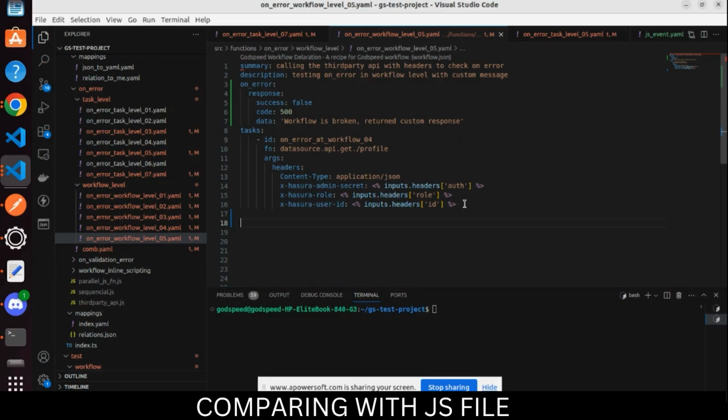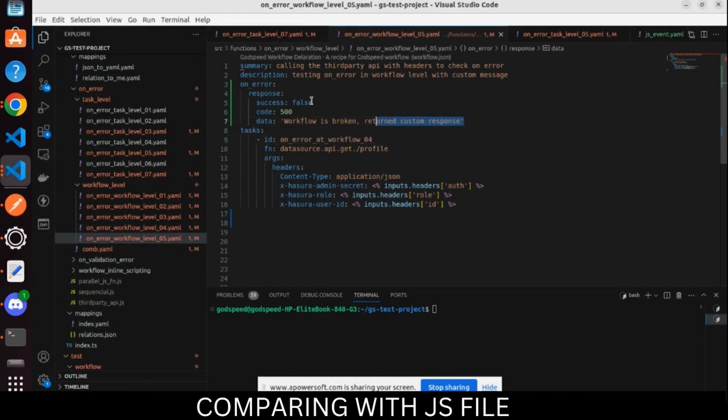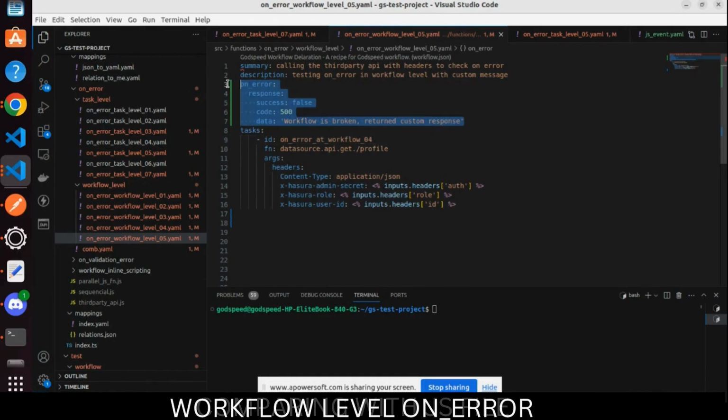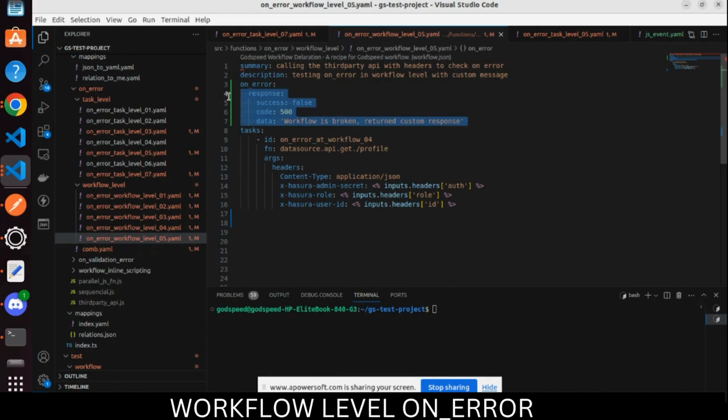So we'll look at this example first. This is how we declare on error in the workflow level, as we already saw previously. We have some variables here, response. This is the custom response that it is going to return when the task gets failed. In this workflow we have only one task, and we can have multiple tasks. If any one of the tasks got failed and we haven't specified on error for that particular task, this is the response that we are going to get.